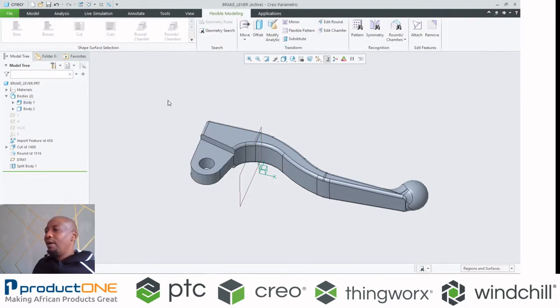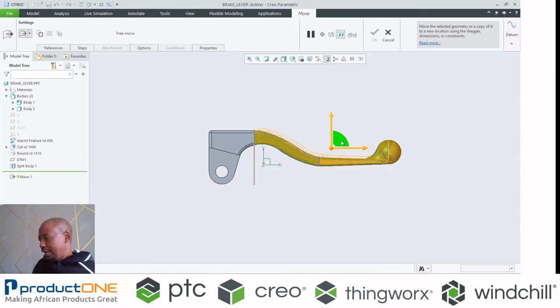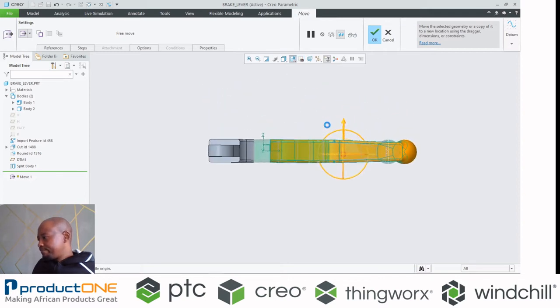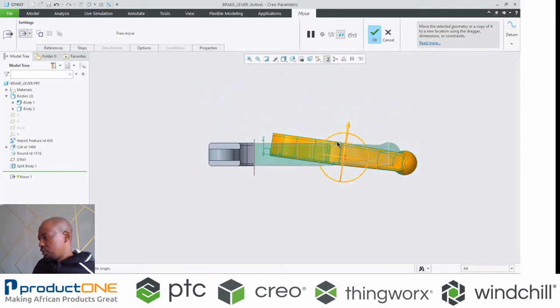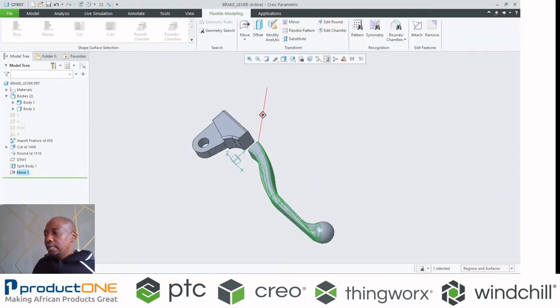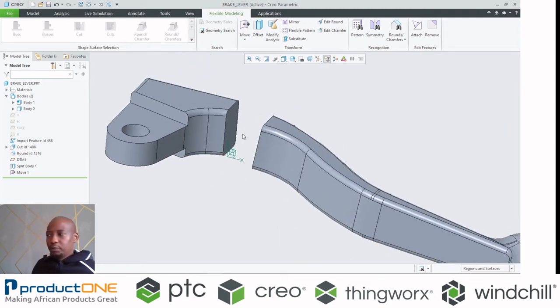So why is this important? It's important because now I can go to flexible modeling, select body two and move it. I can say, look, how about I do something like this? I can move it to here or do something as radical as this, maybe even rotate it a bit and just put it, let's see, there. I have to admit, this would be significantly harder if I did not have the ability to split that geometry.